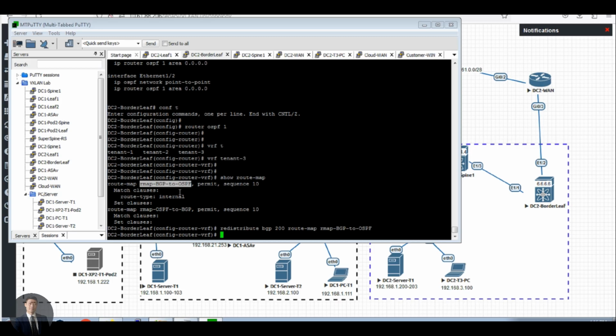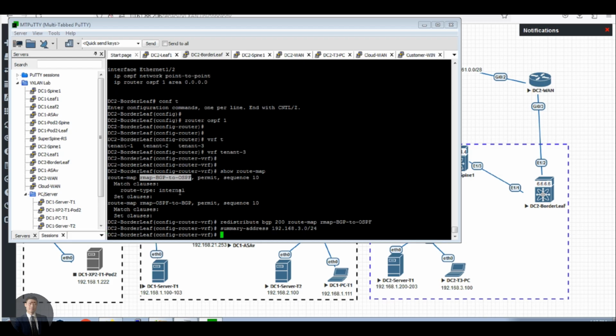So we know we redistributed all OSPF internal routes into the BGP, and the default route into the BGP to other leaves. We did that. And this time we're going into the OSPF and we distribute all tenant 3 routes to OSPF to the WAN. Okay. And we're gonna do one more thing, which is a summary. There are too many routes, right? Internally, we're gonna summarize this. We're gonna summarize tenant 3 routes and all routes sent to the DC2 WAN, so they're not populated to the cloud WAN.